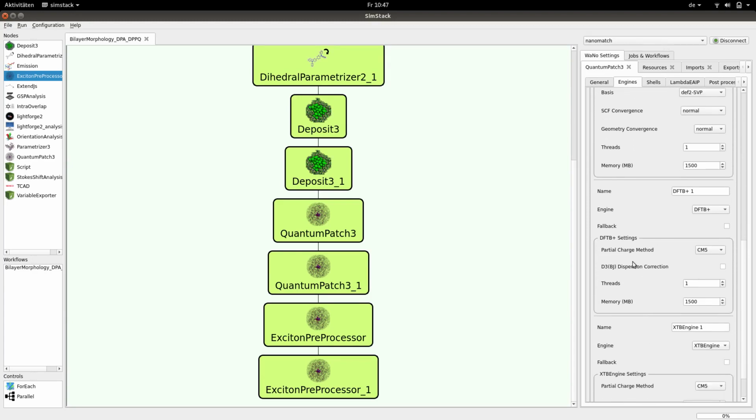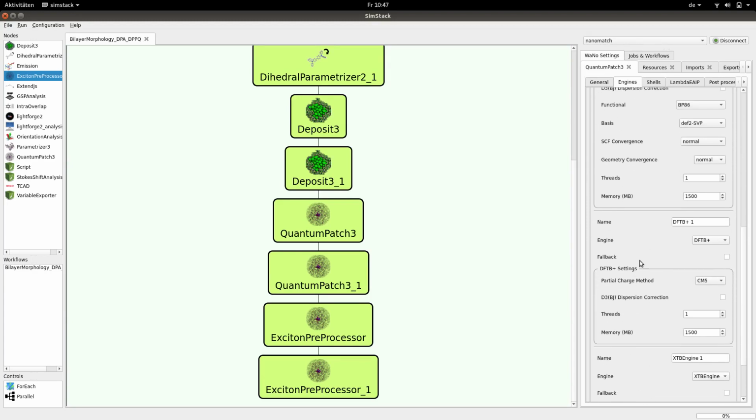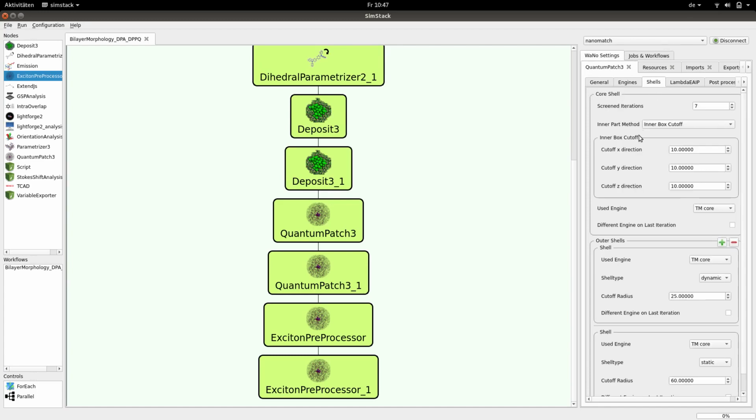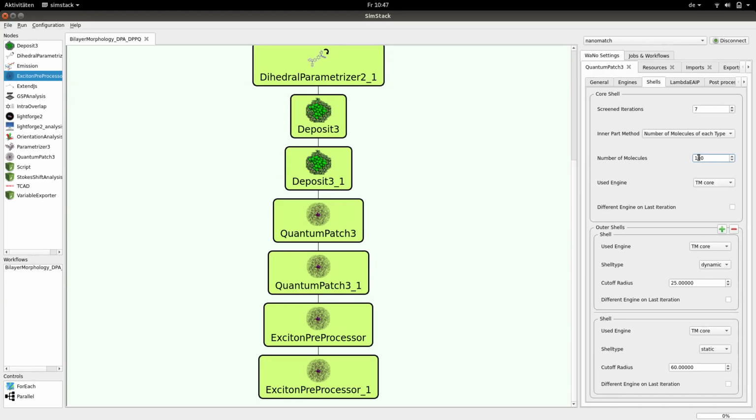For the second dynamic outer shell and the static outer shell we run DFTB, and we can just keep the settings as they are. Now we go to the Shells tab, and here in the Shells tab we basically define the shells as I explained before. So for the core shell we go for number of molecules of each type, and we want to run this on 200 molecules of each type. So we choose the innermost 200 molecules of DPA and 200 innermost molecules of DPPQ. The engine here is already set to Turbomole core, so we can go on.